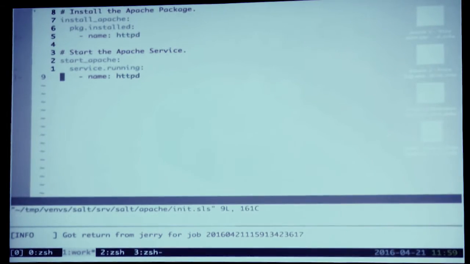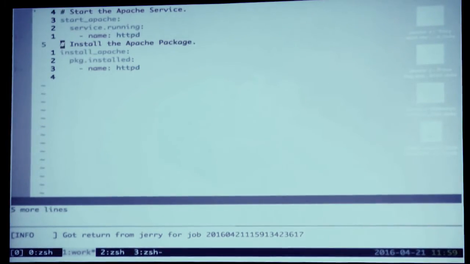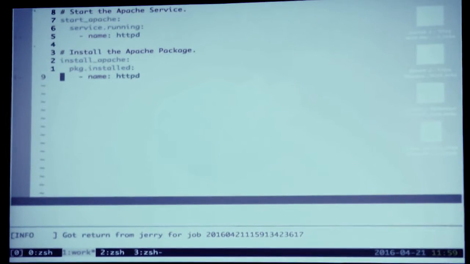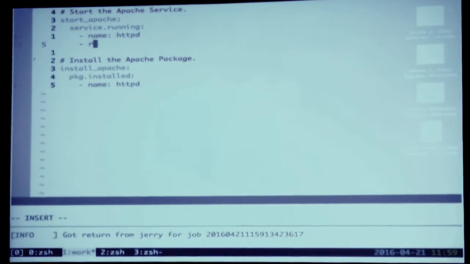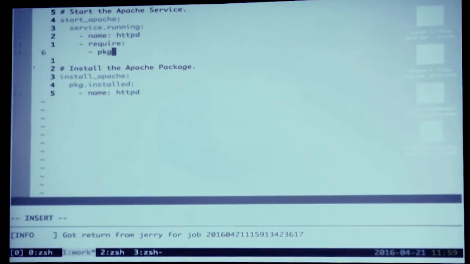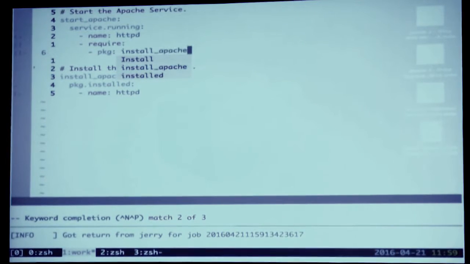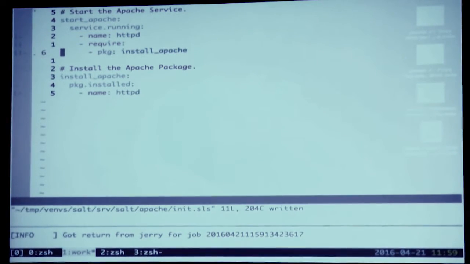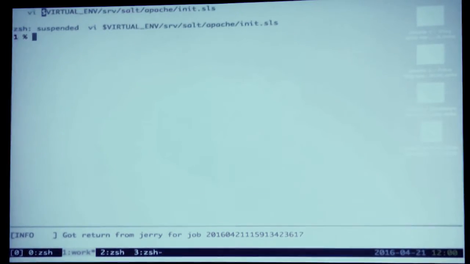So if I were to, say, do something like this and move it, right? So as you guys know, Salt executes in source order by default. So this is going to not do the thing that we want. So let's toss in a requisite. Install Apache, right? Now it will do the thing that we want, but it's still out of order. So let's check it.